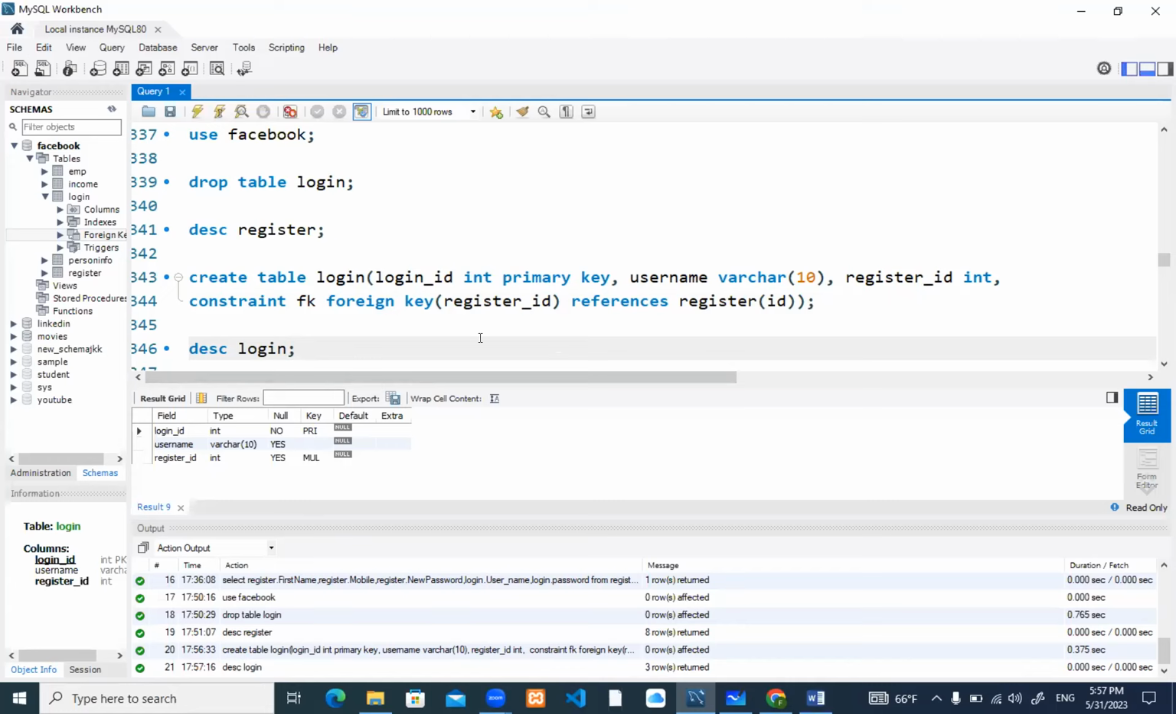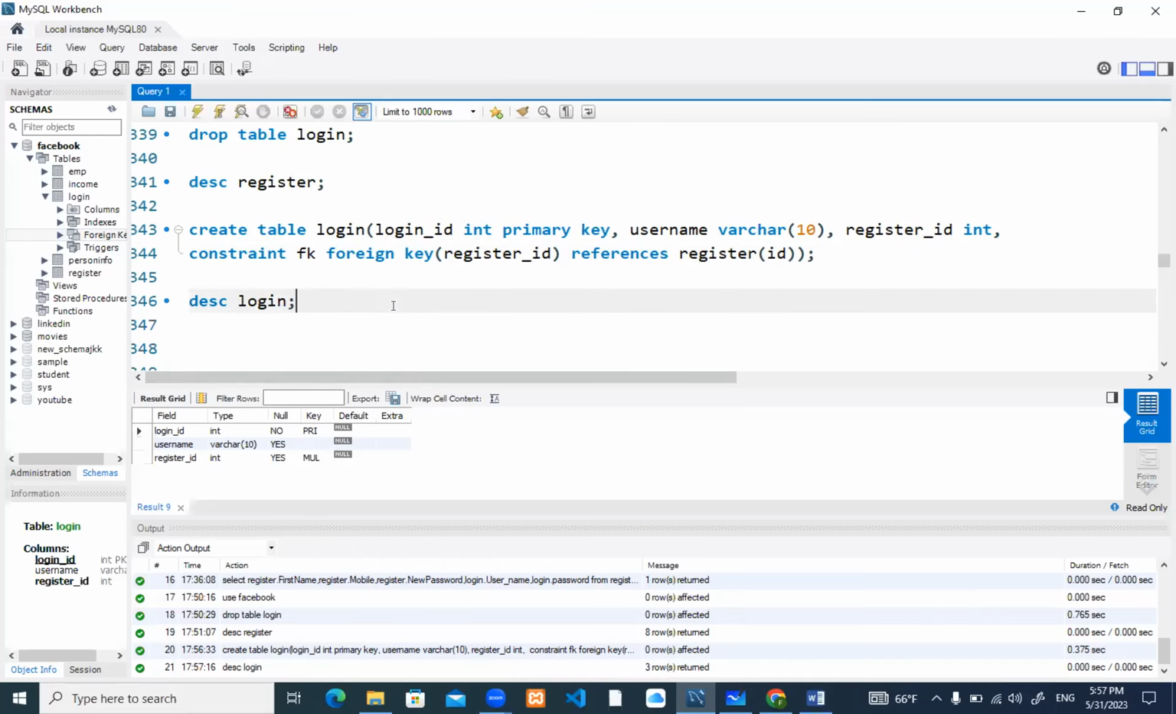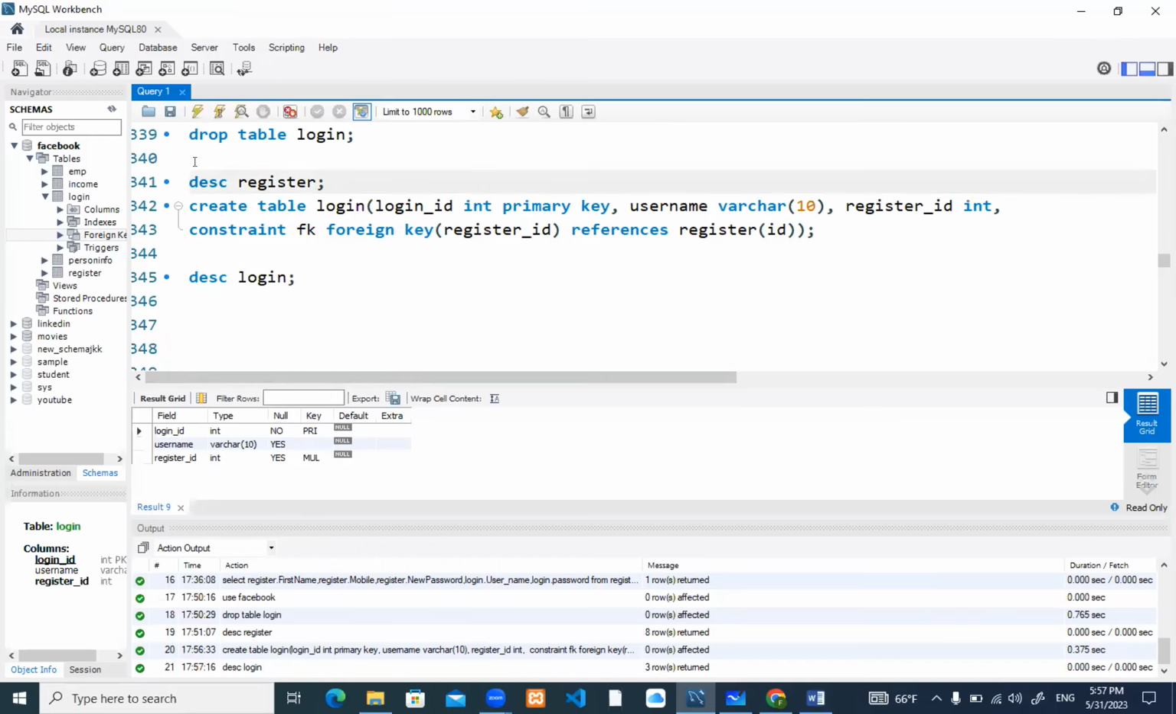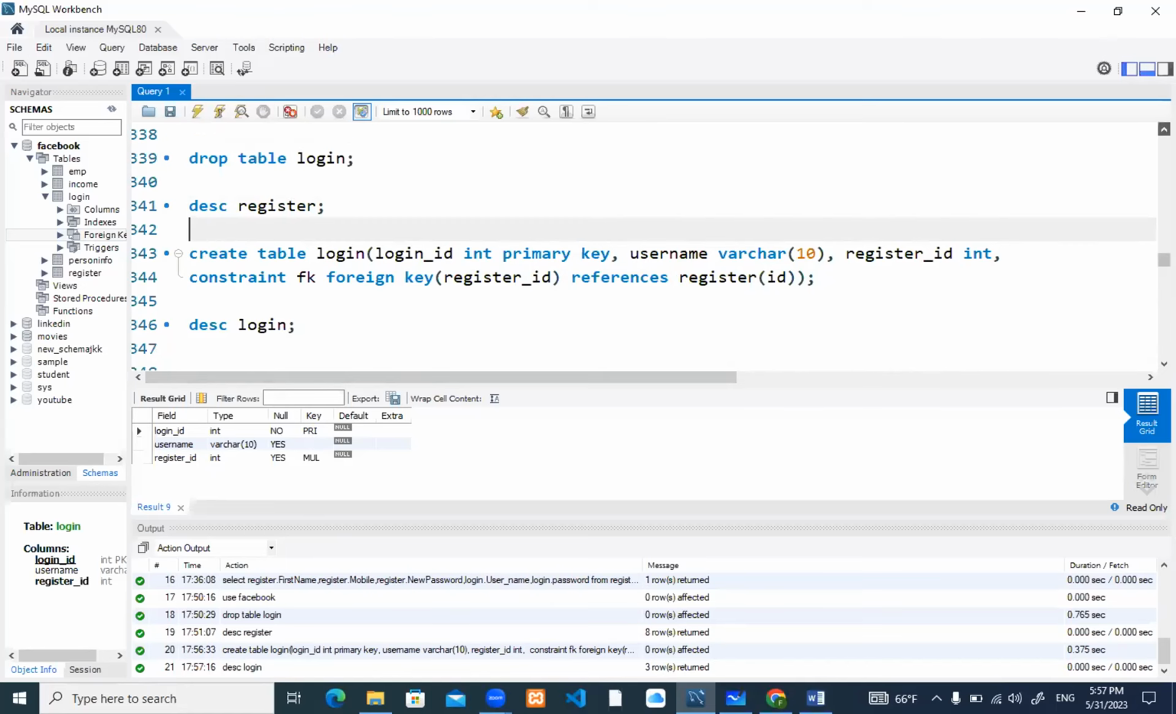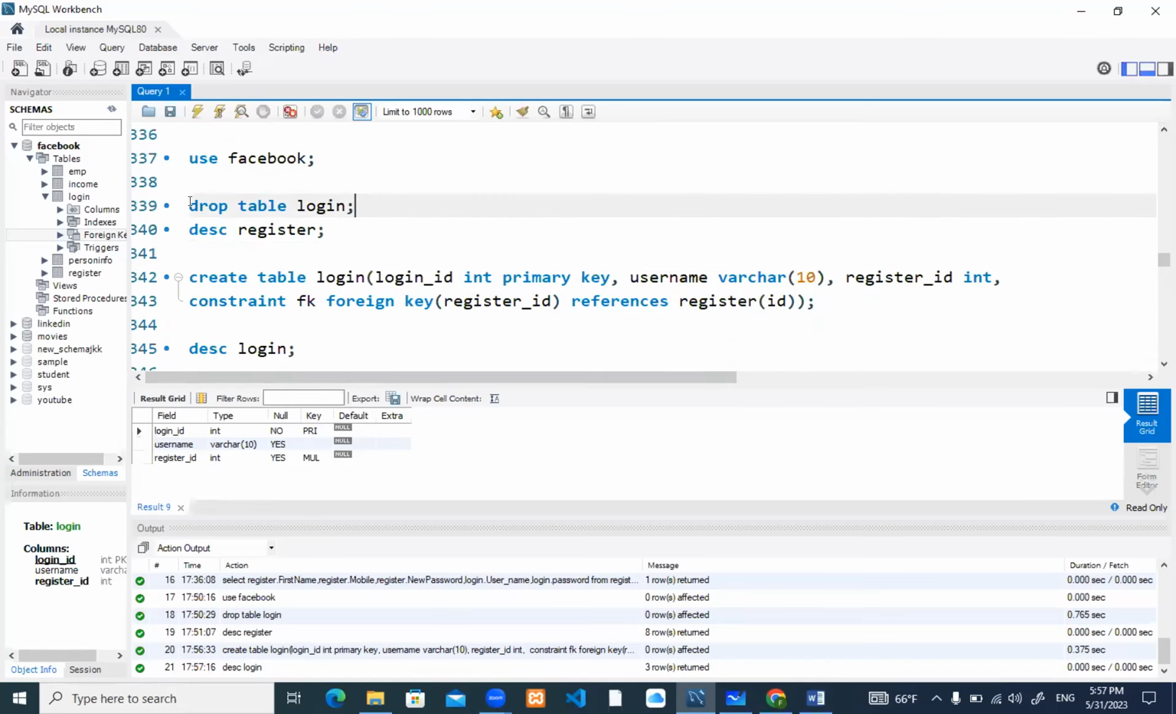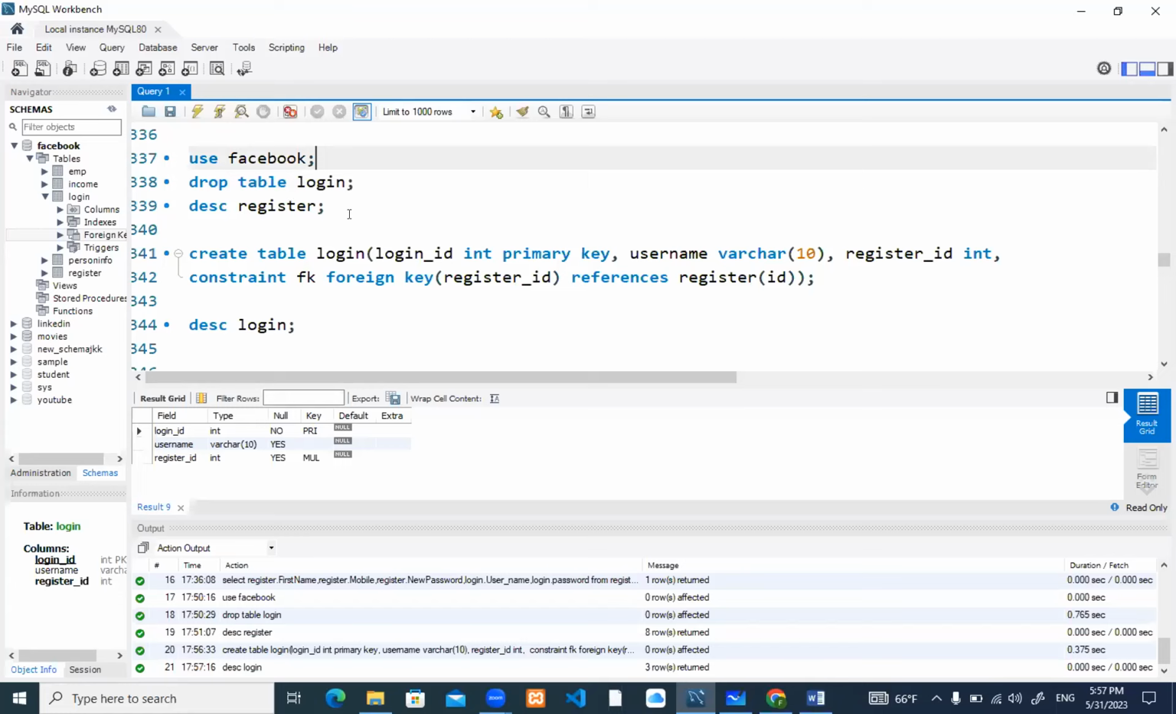Now your duty is, till this section, I will give you 5 minutes. Go and make this relationship. You do what? First of all, select your Facebook table. If you have already logged in, so drop it. If you don't have, so directly describe register, and after that, create a table login. First of all, do that. I'll give you 5 minutes for that. We will pause the recording.